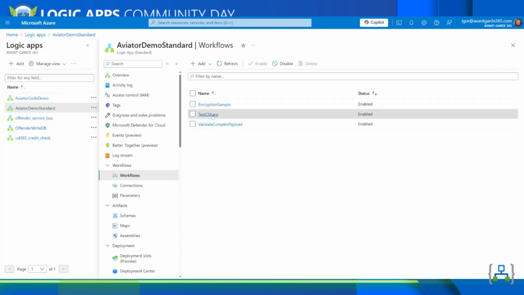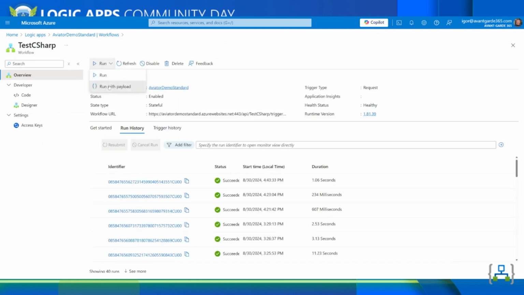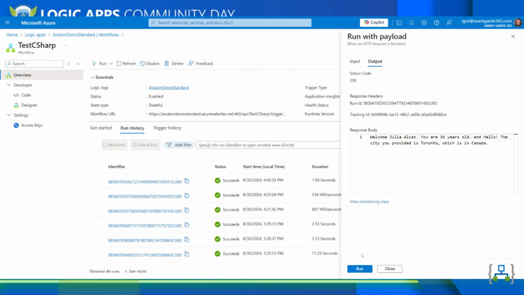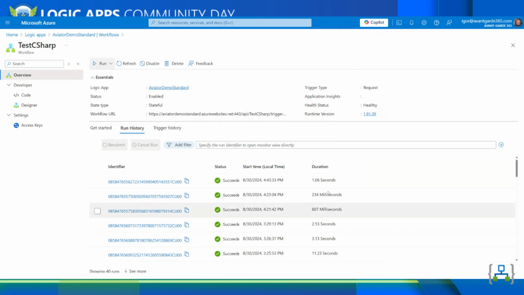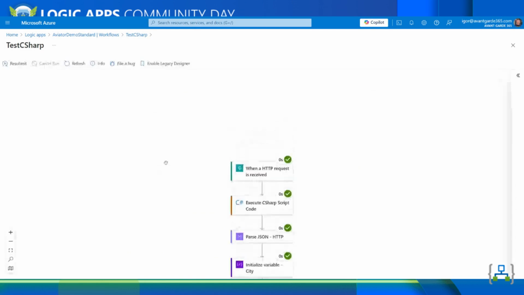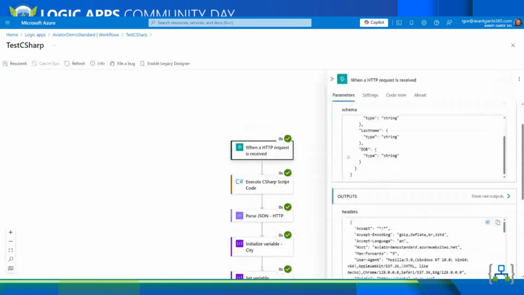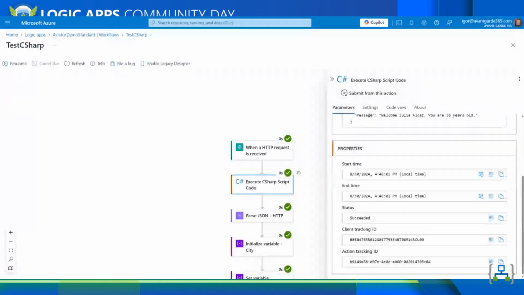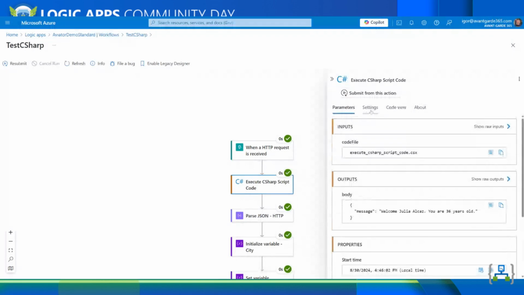Okay, one second. If you run it again with payload, it will show us that Julia is from Toronto. If you refresh, like everything else in Logic Apps, you can look at the execution details, and you can see the payload you received, and you can see the details behind the execute C# script.